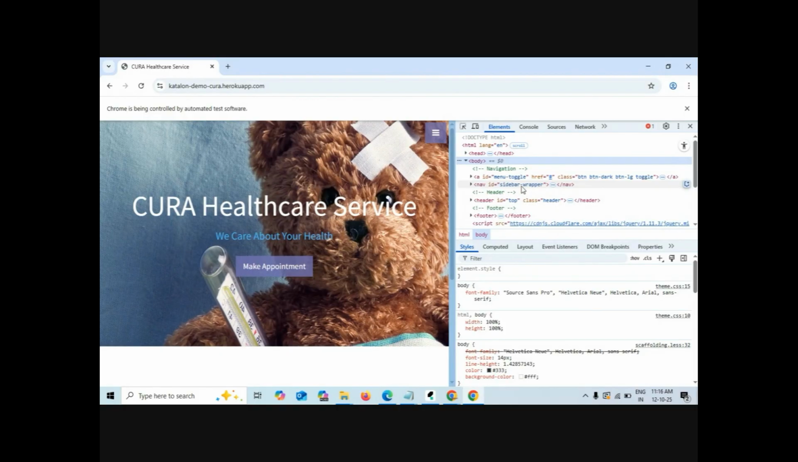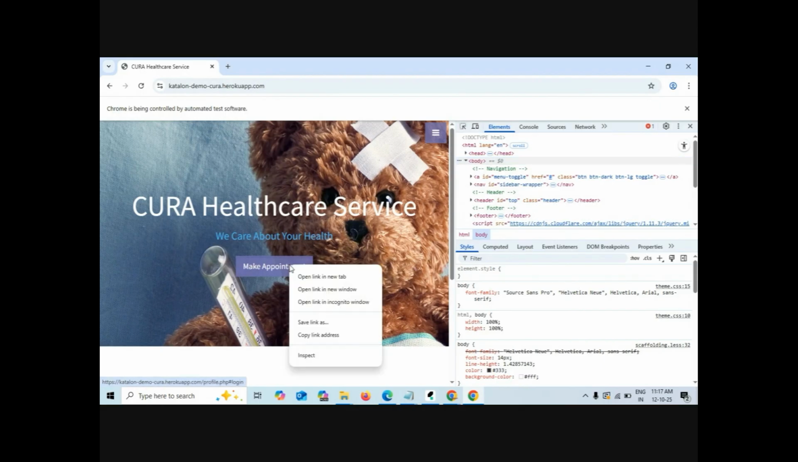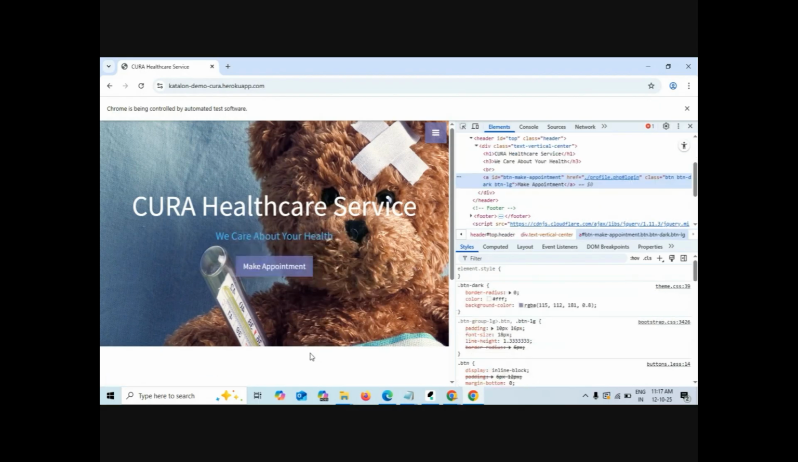Currently we need to find this Make Appointment button. So when we click here, or again we right click and inspect, the particular line will highlight in blue color. This line is written for this button.